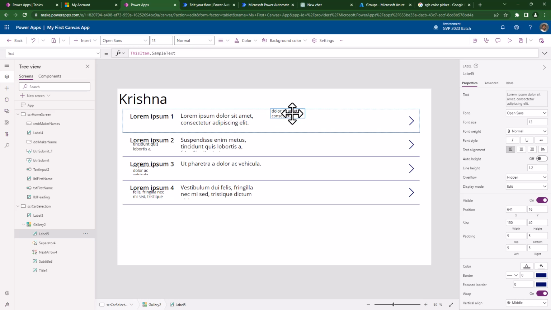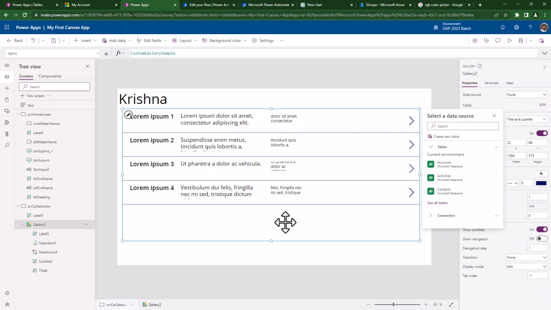See this, I added a label on row 1. It automatically added the same control in the rest of the rows also, because it is a repeated control. Mind you, gallery is one type of control. When you add to the top row, the same control will appear in each and every row. Okay, this is how I can organize my data in a vertical gallery.